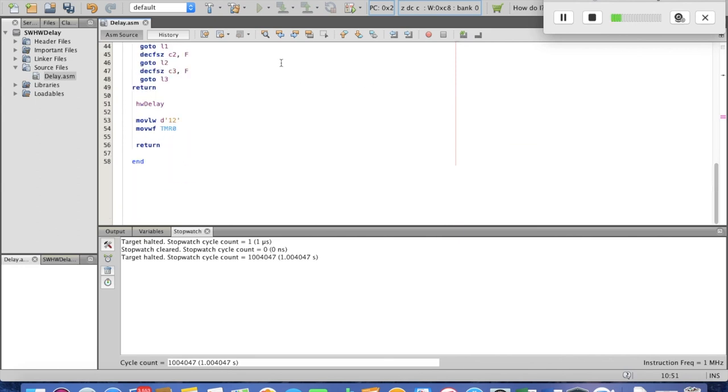So we need to move, we just put it at the top here, move LW 0x07, and then we move this value to option register. This looks fine, but before we do that, we need to go to the bank.